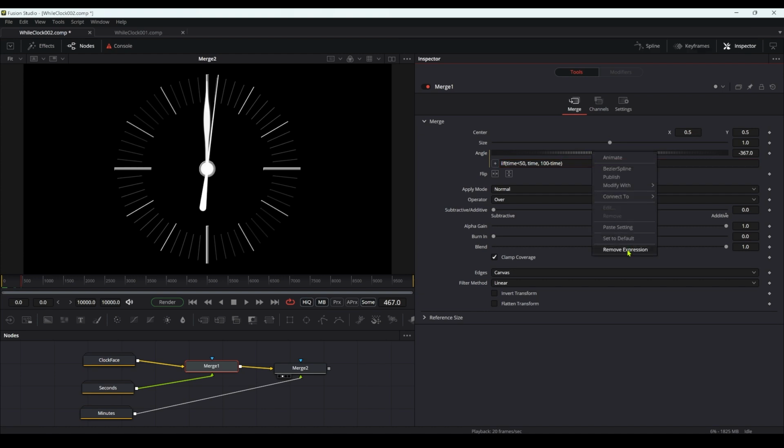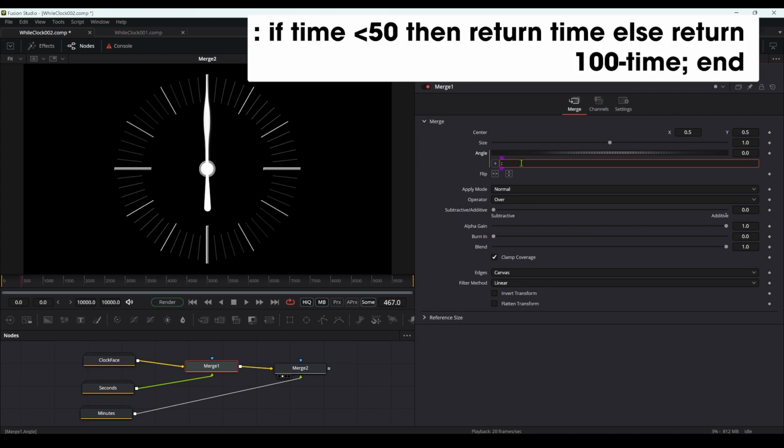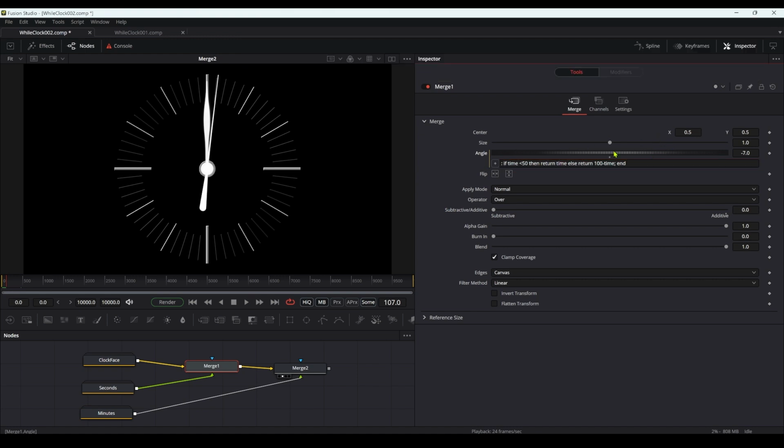So let's remove this expression and let's add a new one. What we're going to do here is type a colon. And this tells Fusion that we're actually going to write proper Lua code. So in this case, we're going to do if time is less than 50, then return time, else return 100 minus time, semicolon, end. So now if we run it, you'll see that exactly the same thing happens. It runs backwards and it runs forwards. So really, we've just got a long form wordy version of that simple Fusion expression. So anyway, we're not going to be using a conditional.